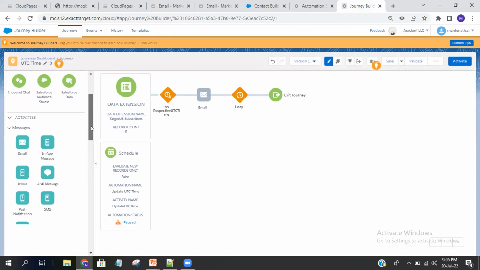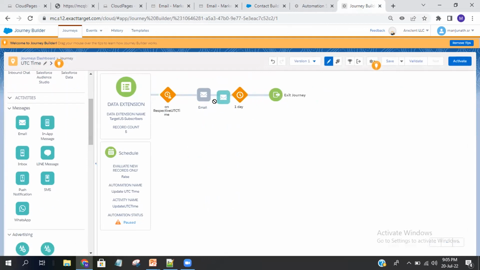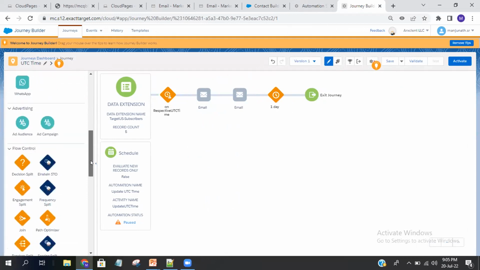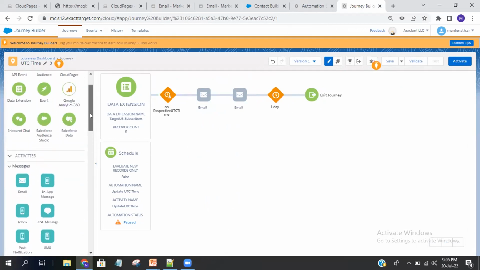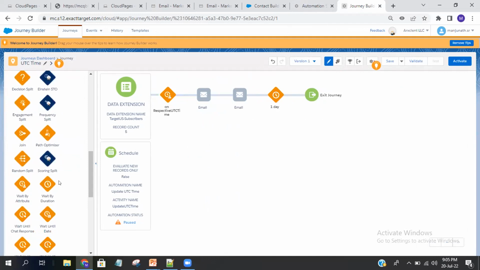what I would recommend is to create a wait by attribute and then use the wait activity as well. So that's not the best way, but still, if you are short on time, in that situation, we always do the wait by attribute along with the wait.